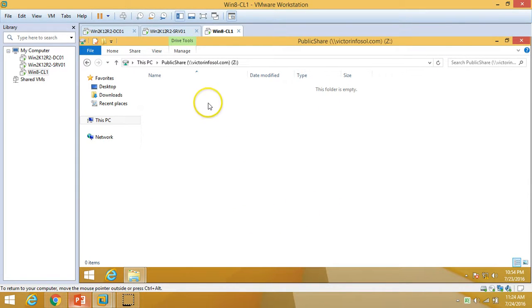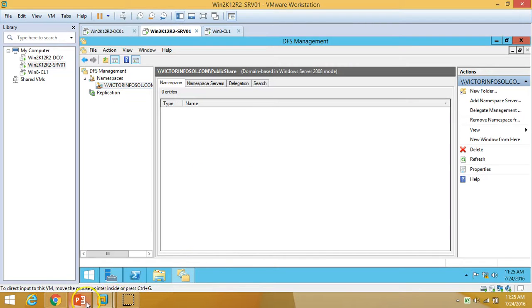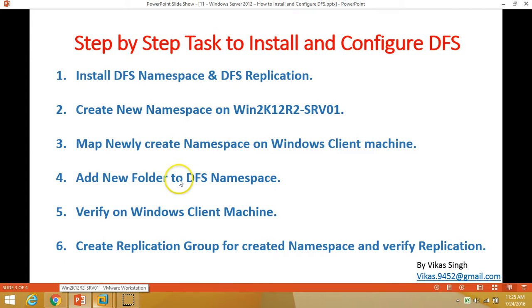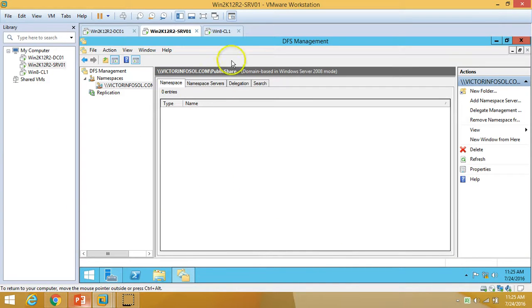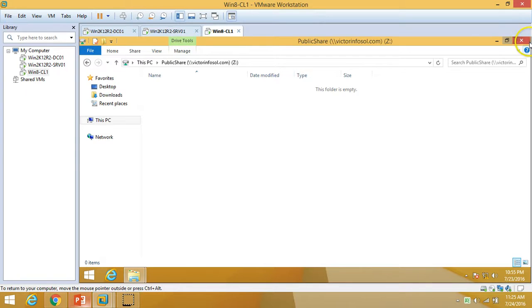Double click it, and nothing is here. So we have successfully mapped the new namespace which was created earlier on SRV01. Now the next task is to add a new folder on the DFS namespace. So I'm going to add a new folder here.